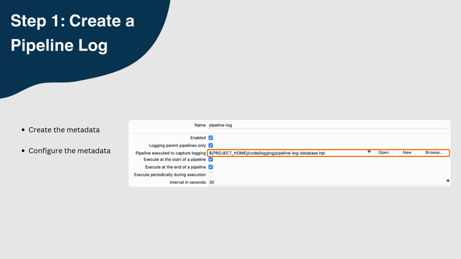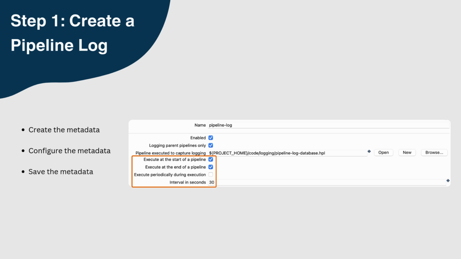You can either select an existing pipeline, specify a custom path where you plan to create your logging pipeline, or create a new one directly. In the next step, we'll customize the pipeline. You can execute the logging at the start of a pipeline, at the end of a pipeline, or using intervals in seconds. Then save the pipeline log.